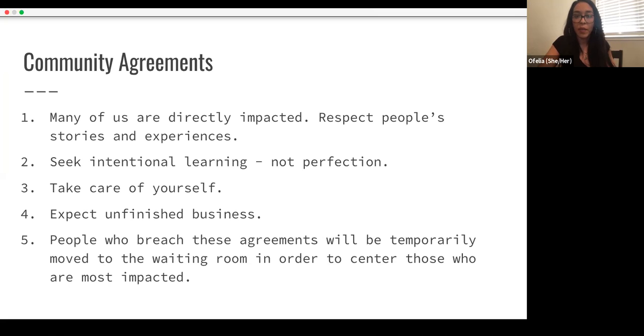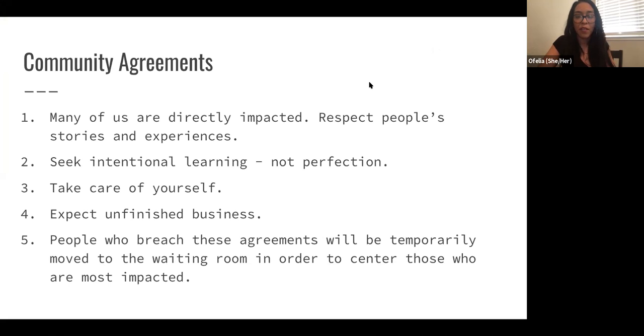3, as Kathy already mentioned, please take care of yourself. I'll gloss over that one as she went into it a little bit. Number 4 is expect unfinished business. Again, going right back to that theme of how big and complex these topics are. There's only so much we can cover. So expect that these conversations are ongoing. So once again, please check out parts 2 and 3 of the series that are coming up, because these are ongoing conversations.